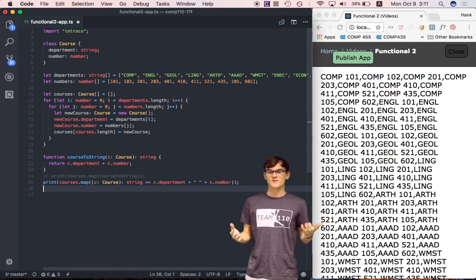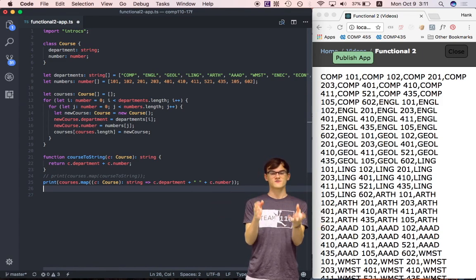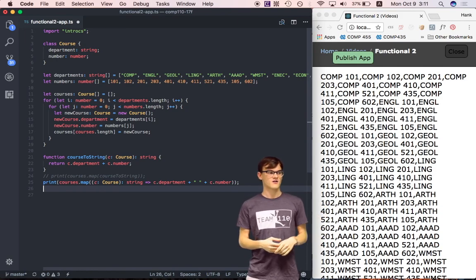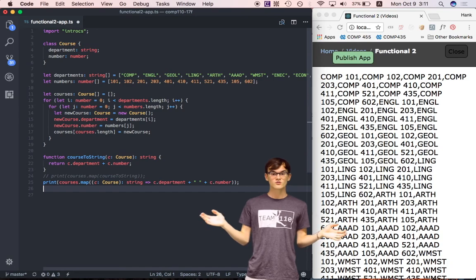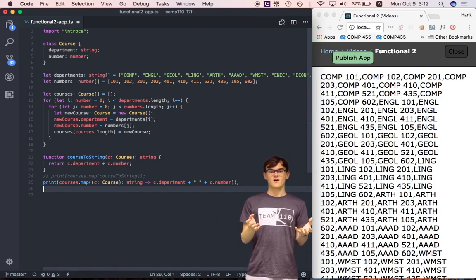Alright, so the next step in my course enrollment is I want to take an advanced class. So in order to complete my major, I need to take another class that's higher than 400. So I need to filter all of our courses down to just the courses that have numbers higher than 400. So just like before we made our courseToString function, in order to filter by whether the course has a number greater than 400, let's make a function to tell us whether a course has a number greater than 400.